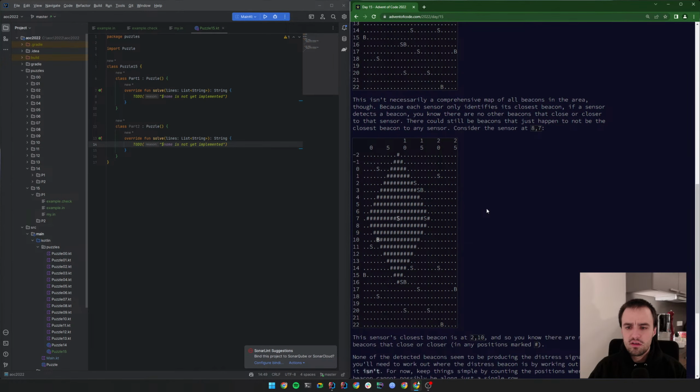This isn't necessarily a comprehensive map of all beacons in the area, though, because each sensor only identifies its closest beacon. If a sensor detects a beacon, you know there are no other beacons that close or closer to that sensor. There could still be a beacon that just happened to not be the closest beacon to any sensor.